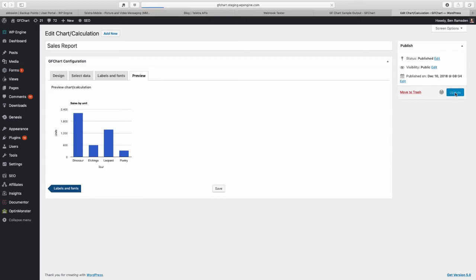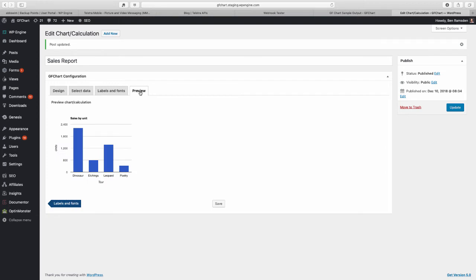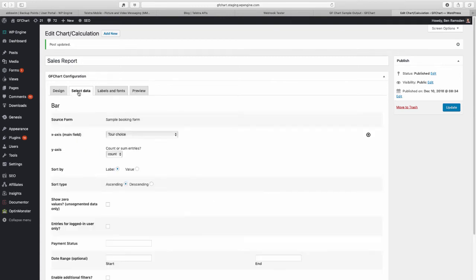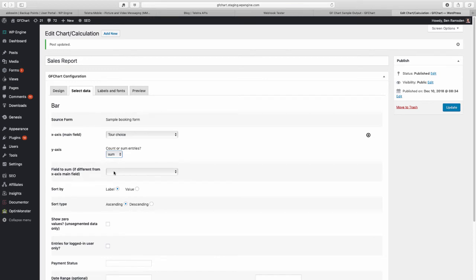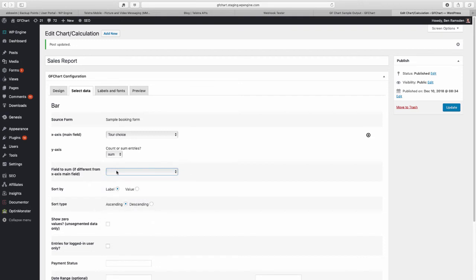Before I go anywhere else, I'm going to press update. I'll go back to preview again. So that's sales by unit. Now, if you wanted to make this sales by revenue, so rather than this axis being number of things sold, you want to have revenue in dollars, that's quite an easy change. Go back to the select data tab, and rather than counting the number of entries, you want to sum them. And the fields to sum, if different from the X-axis main field, well, no, we just want to sum that, so that's fine.